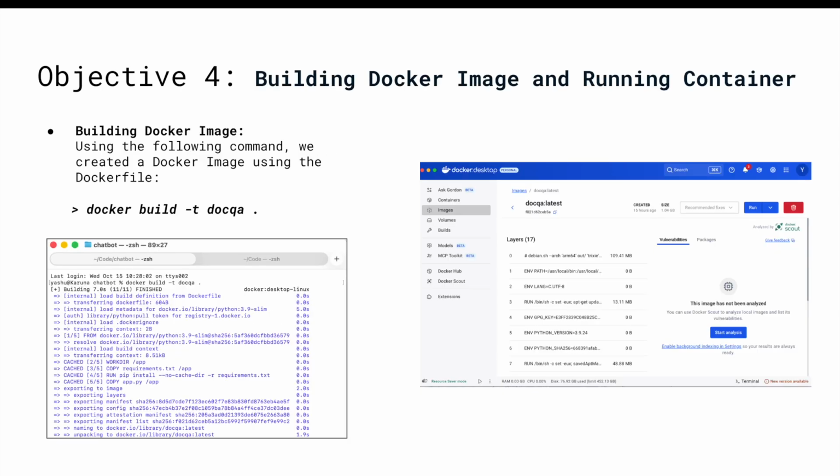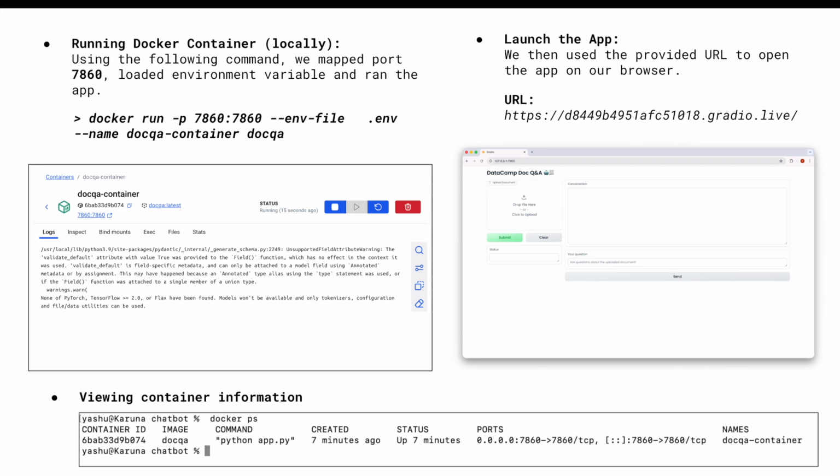Objective 4, running the container. We built the image using the docker build -t docqa command and ran the container locally, mapping the port and loading the environment variables securely from the env file.